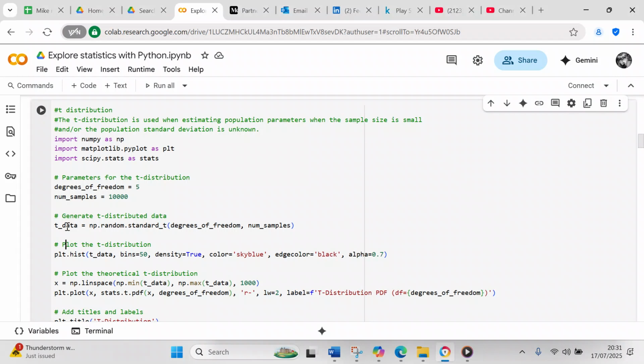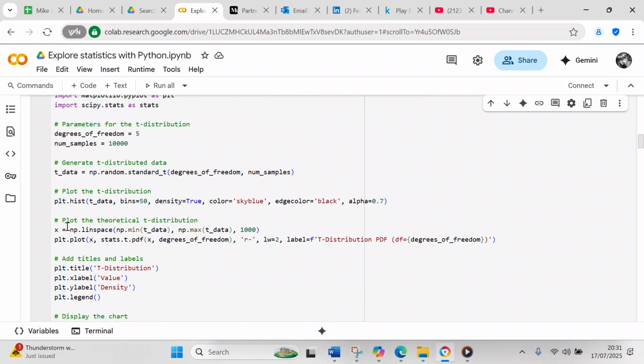So we're going to create a histogram and plot the t-distribution. So plt.hist(t_data, bins=50, density=True, color='skyblue', edgecolor='black', alpha=0.7).